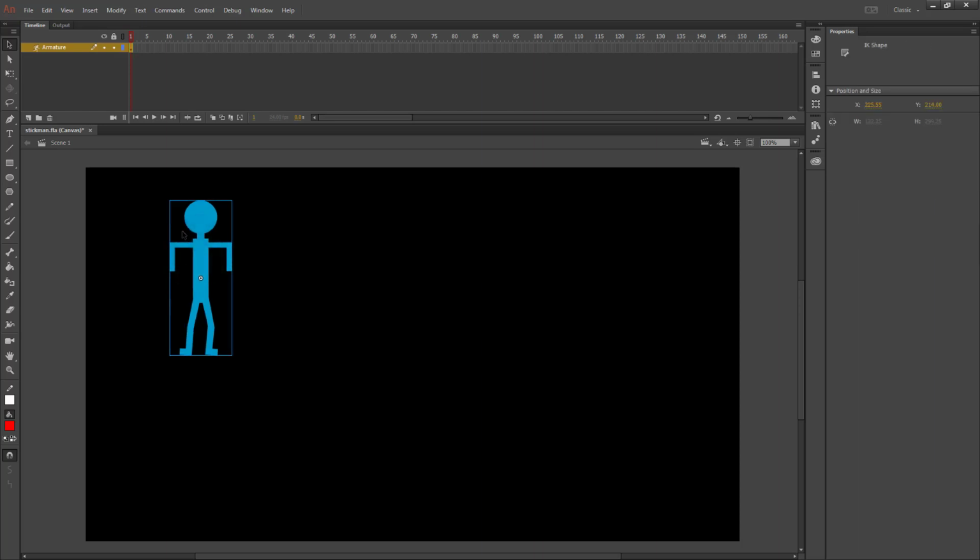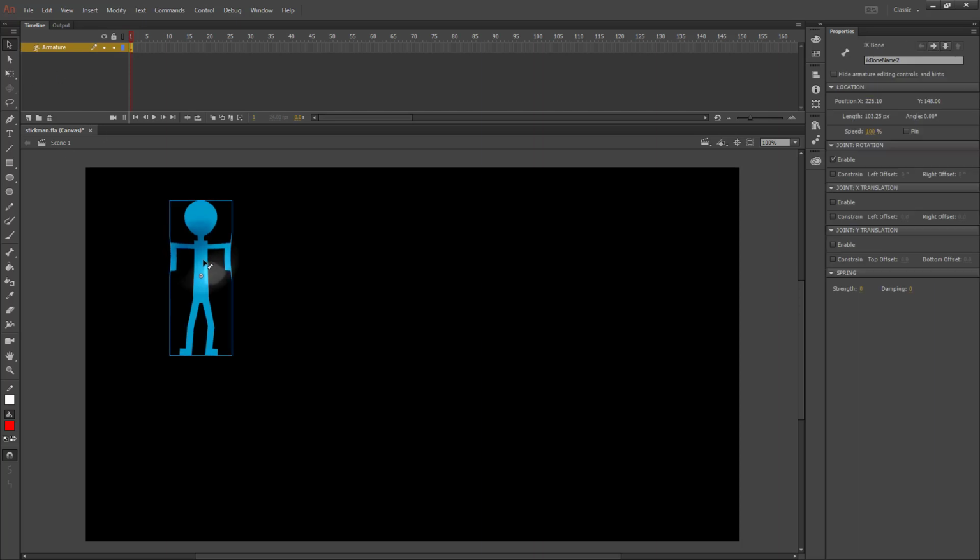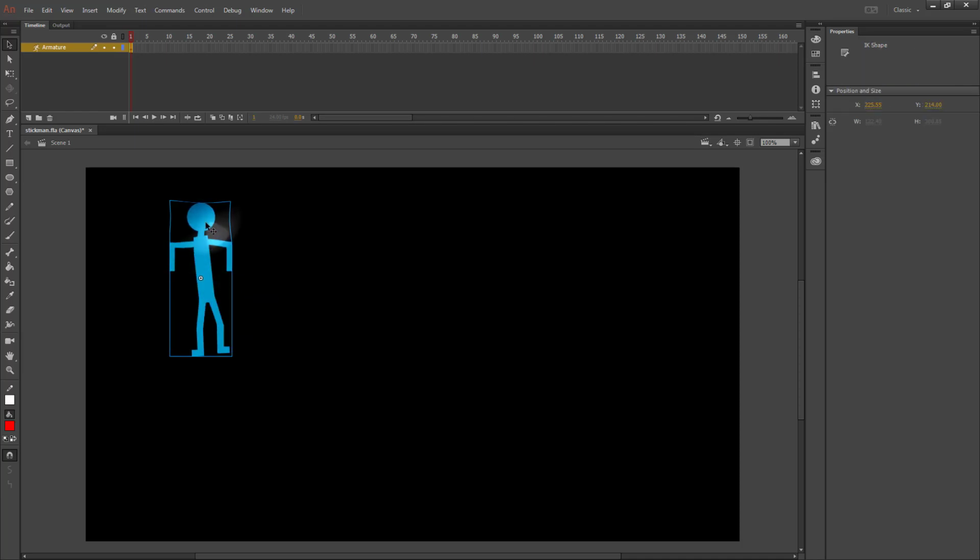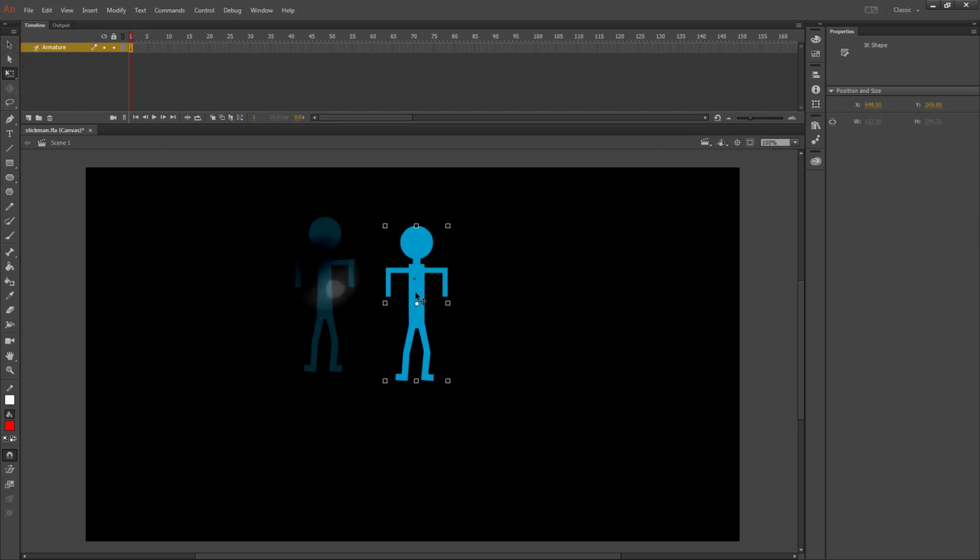Normally you could move an object with the selection tool, but the selection tool will instead move this object's skeleton. So if I clicked on him and tried to move him, the particular bone that I selected is going to be what ends up getting moved. So if I want to move the shape, I need to go to the free transform tool where the whole thing is selected, and then I can move it around.